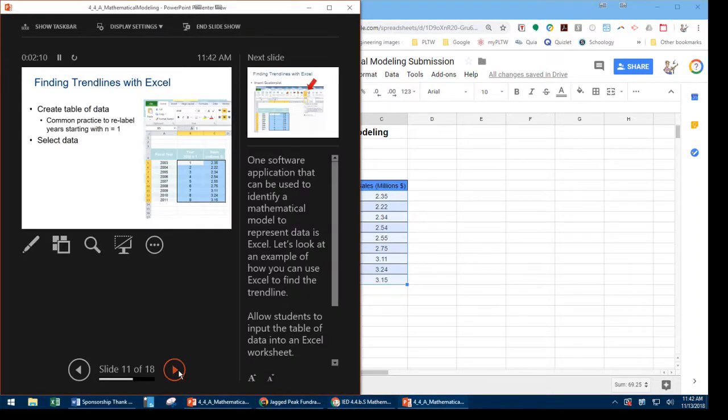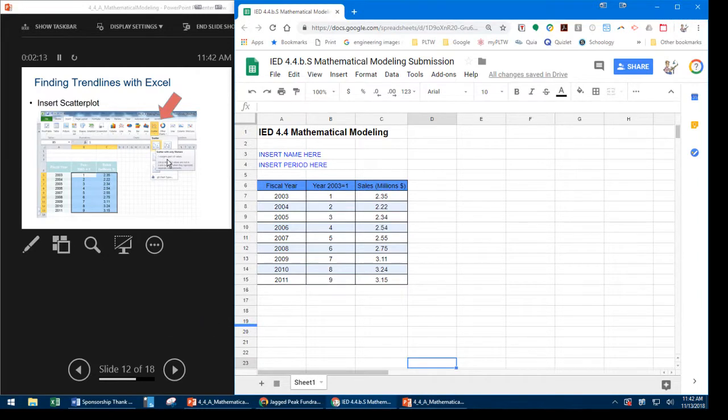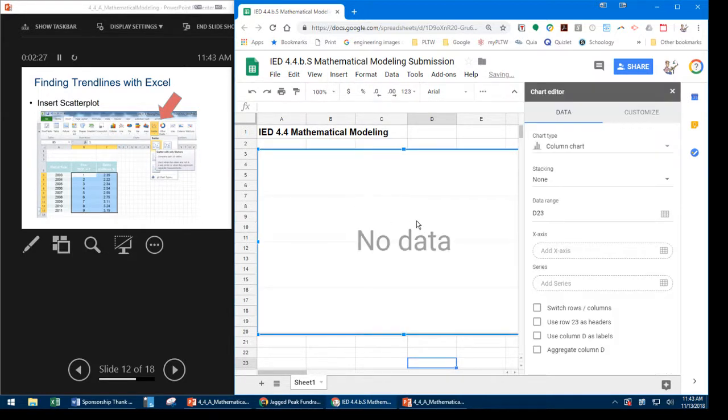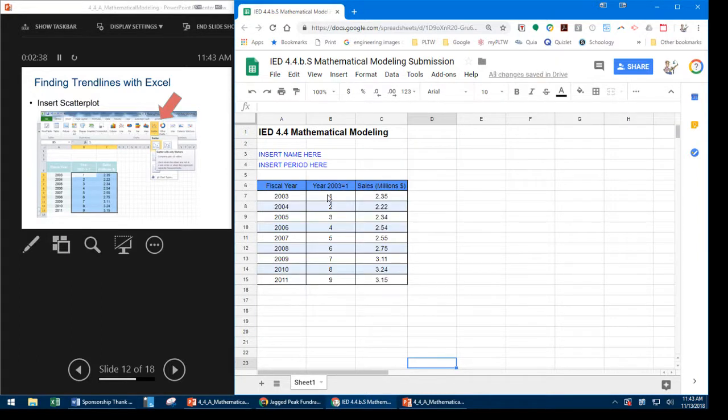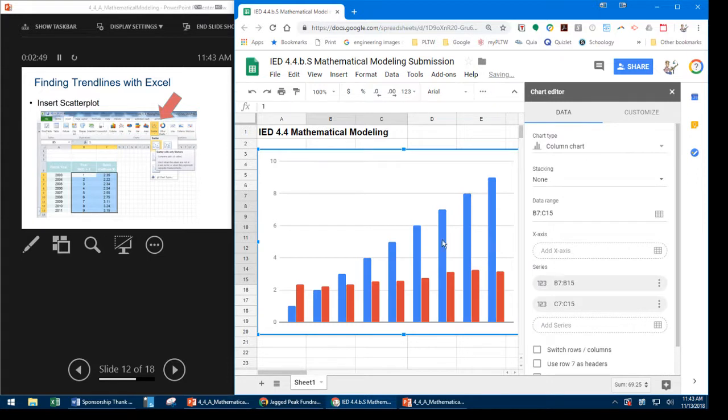Once I've done that, it wants me to open a scatter plot or insert a scatter plot. Google Sheets works a little differently. We're going to go up to the insert command line up here, go down to chart. It created a chart that has no data in it at this point, and that's because I failed to properly select the data. I must have accidentally clicked out of it. So we'll try that again, starting there. B7 down to C15. Let's go to insert chart again. And now I've got data.